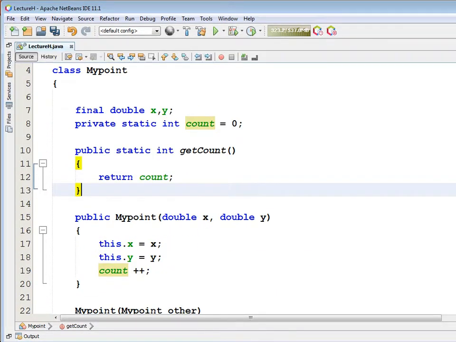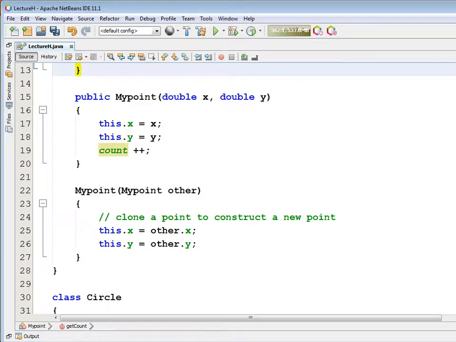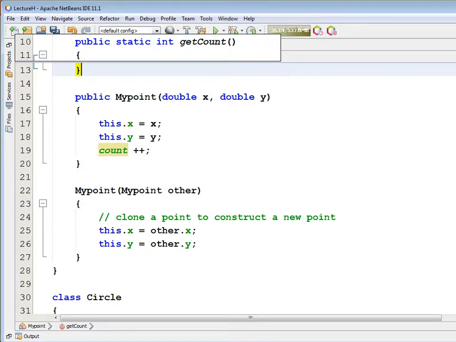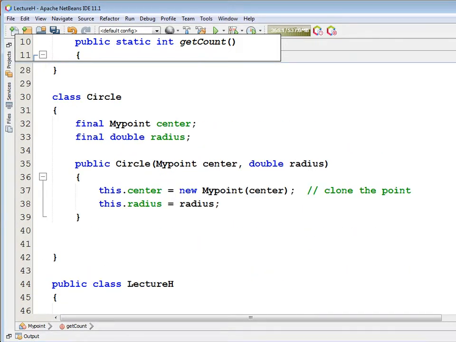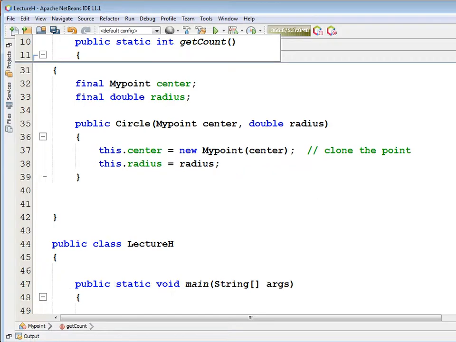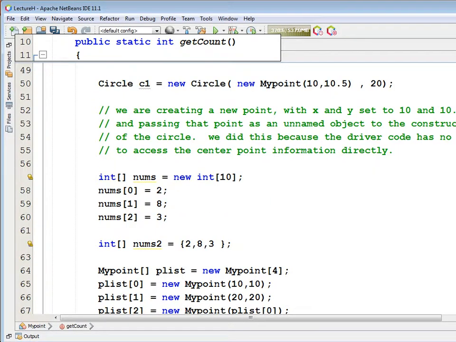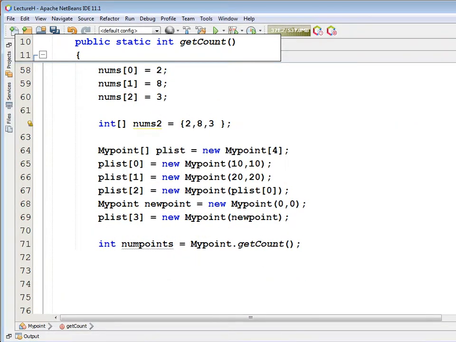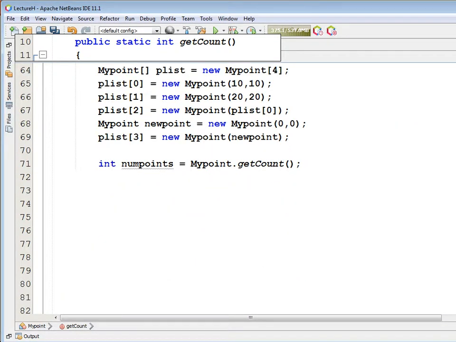You need to take a look at the myPoint class, where it stands. Here it is. Pause. Here's the rest of it. Here's the circle class. Here's the first part of our main class. And there's the rest of it.